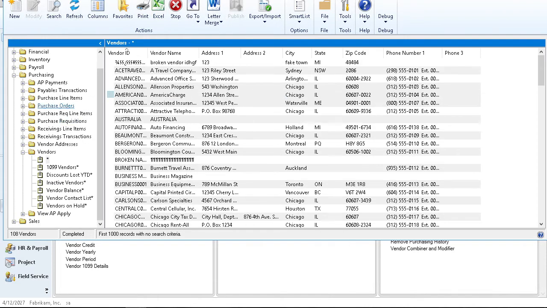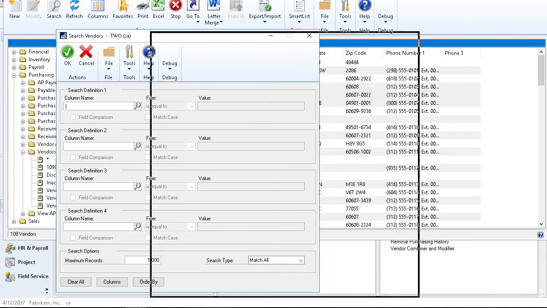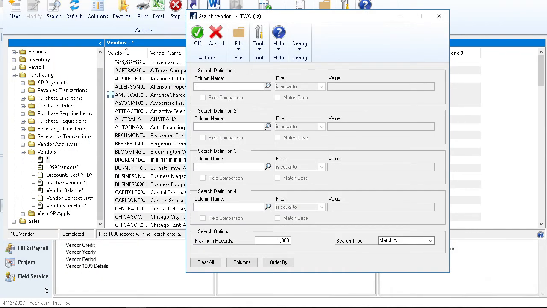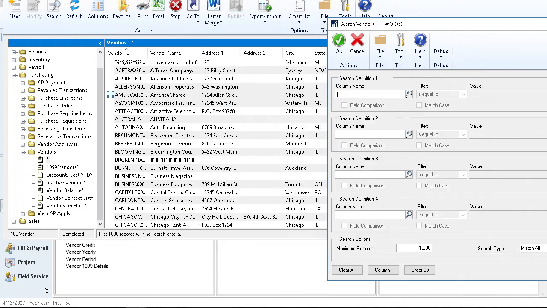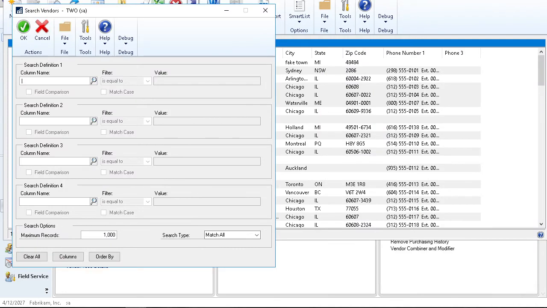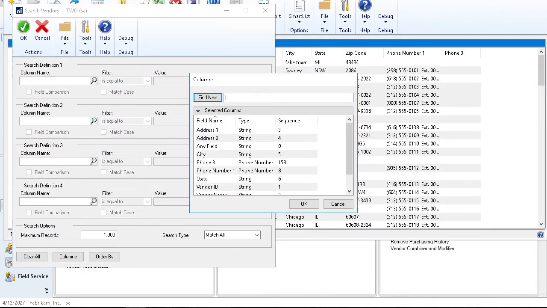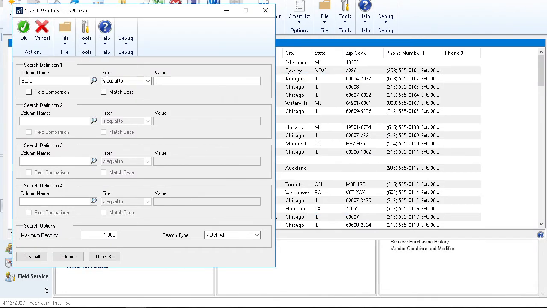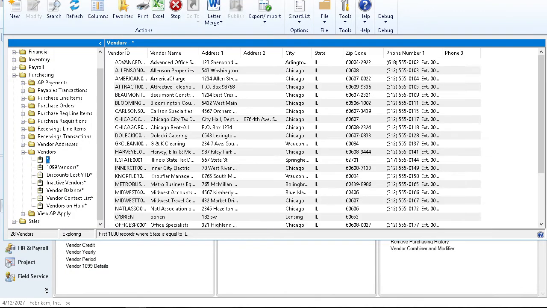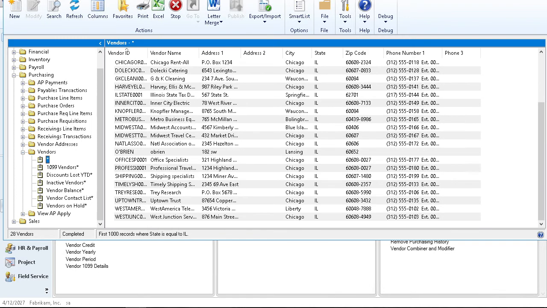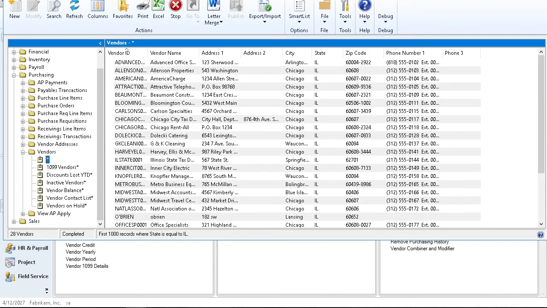So you also have the ability to modify these reports to pick what is included in the report itself. So if we click on the search option here, it's going to show us some different options for how we can segment this data further if we want. So if we were looking for particular vendors that were from a state, we can look that up here. Is equal to IL, let's say, and we can click OK. And now that's going to resegment our list based on what we're looking for. So it's an easy way to sort of segment your reports, get exactly what you're looking for.